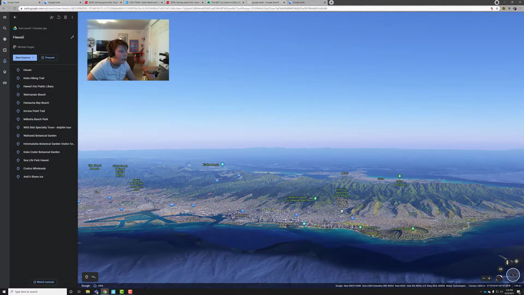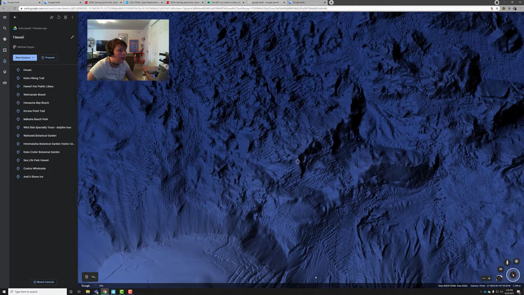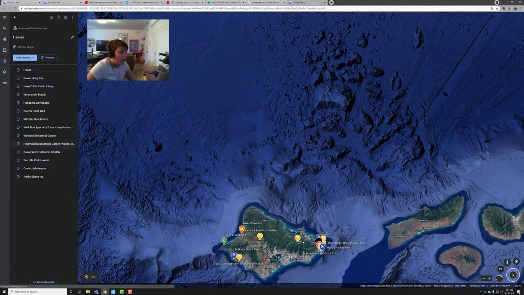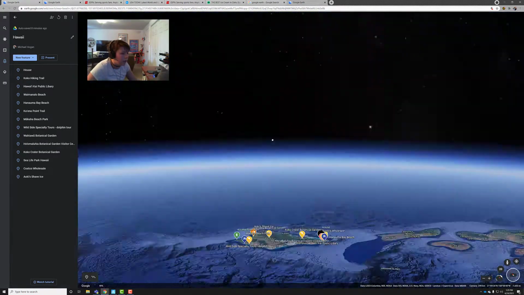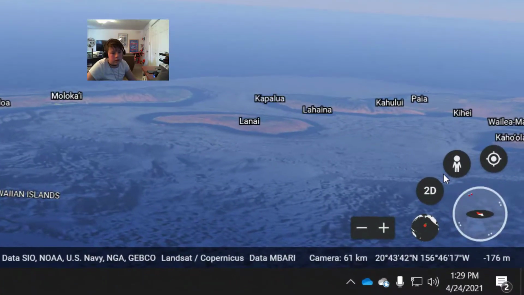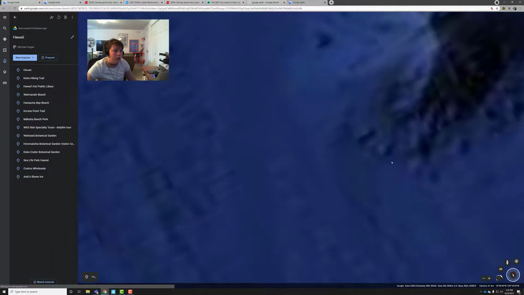Now if I want to go back, I can either hold Shift again and just turn my screen back, or an easier way to do that if I'm already on side view is just to click this little 2D button here at the bottom, and it should.